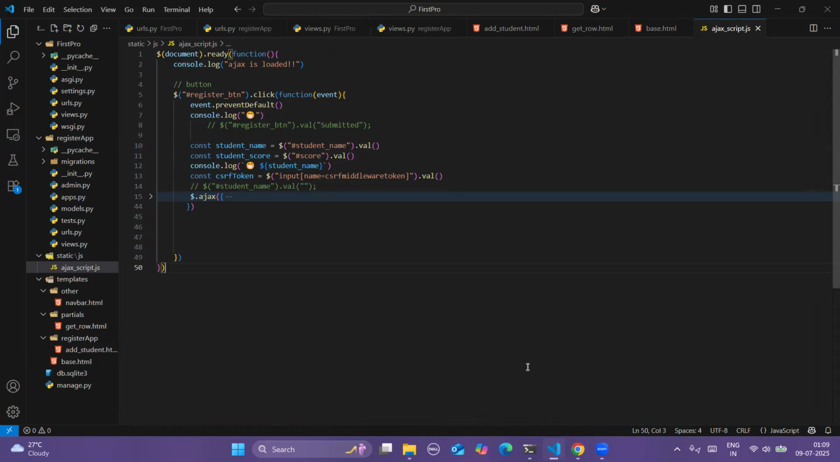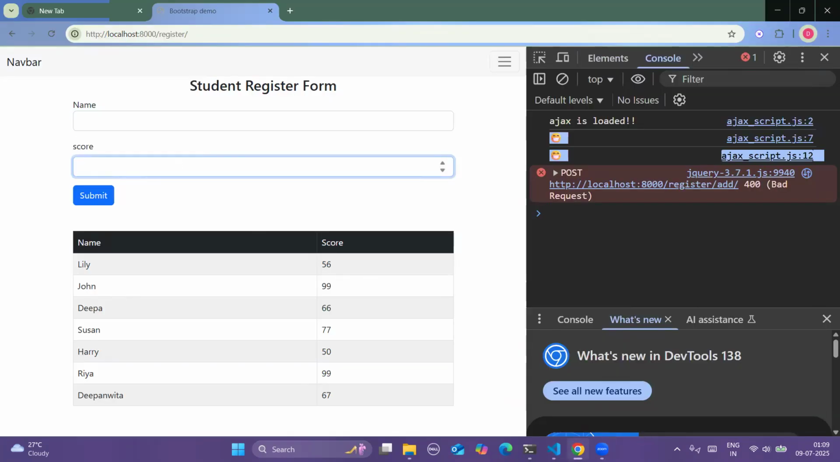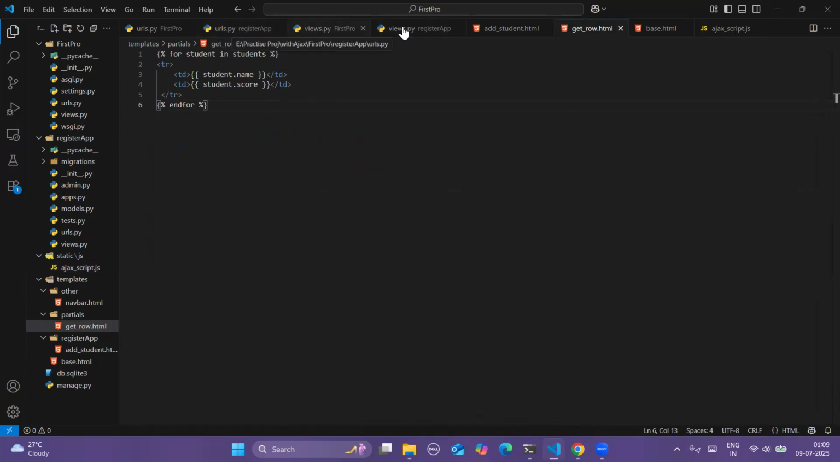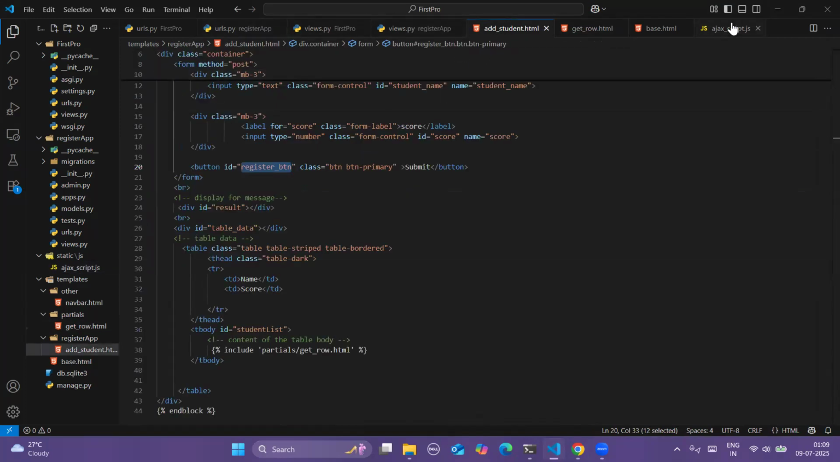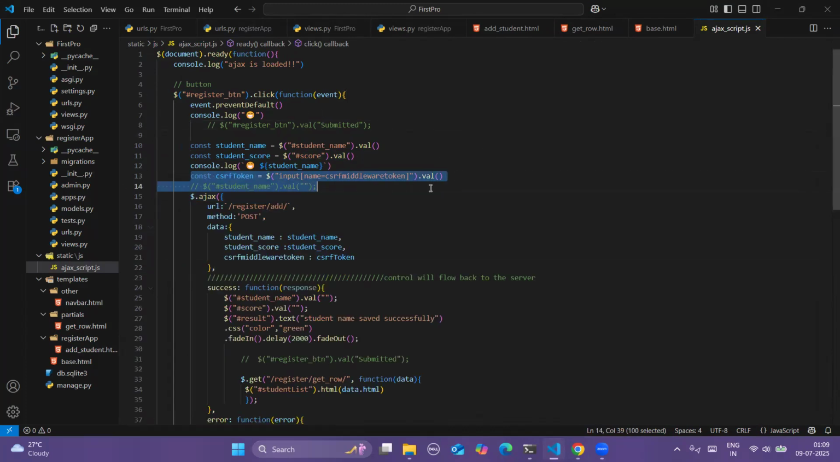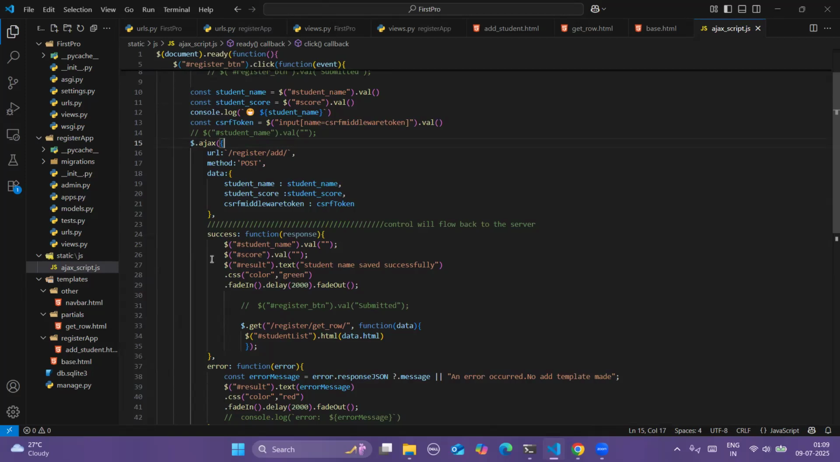Now when I will be writing the value over here, from here it will take the name from the template. I've used the dot value function to fetch the name from the template and also the CSRF token. And then this is actually the Ajax part. Inside the Ajax, certain data comes into play. Inside the Ajax, we write a dictionary. So as you can see, this is a dictionary with URL, method, and data.